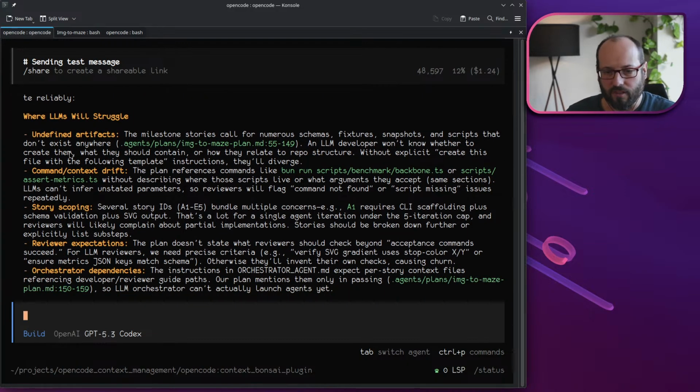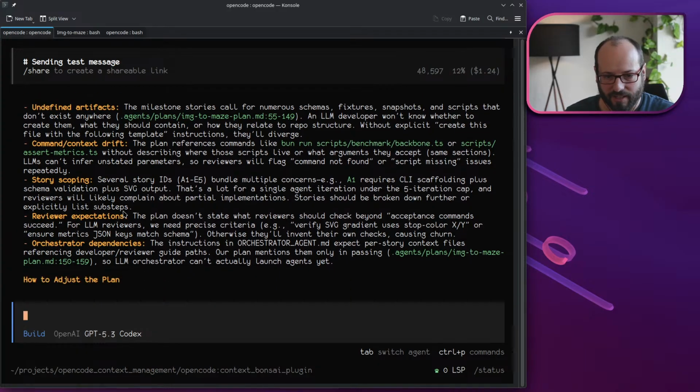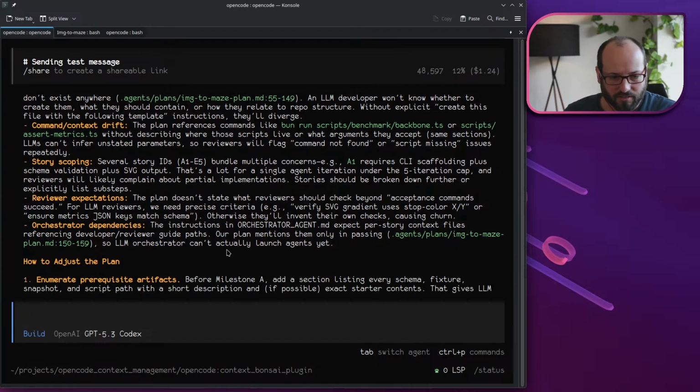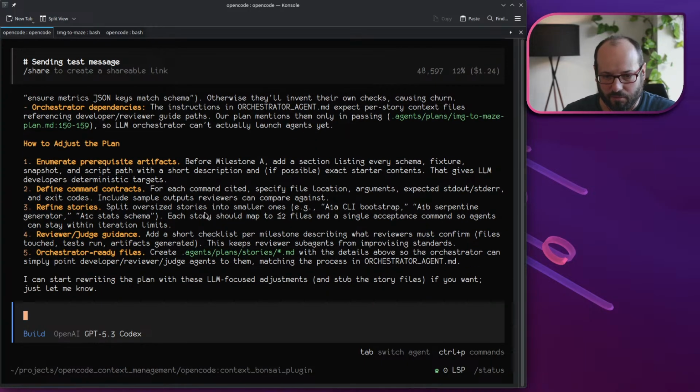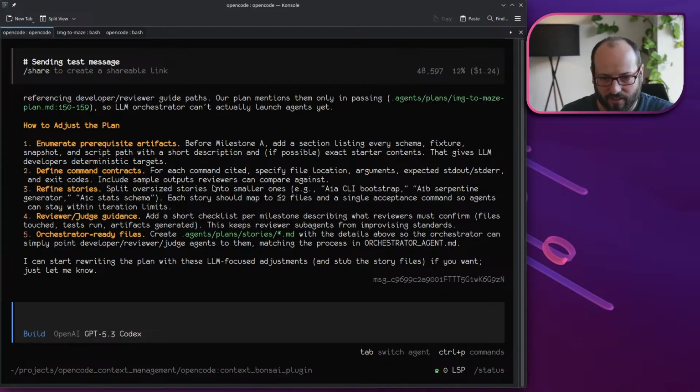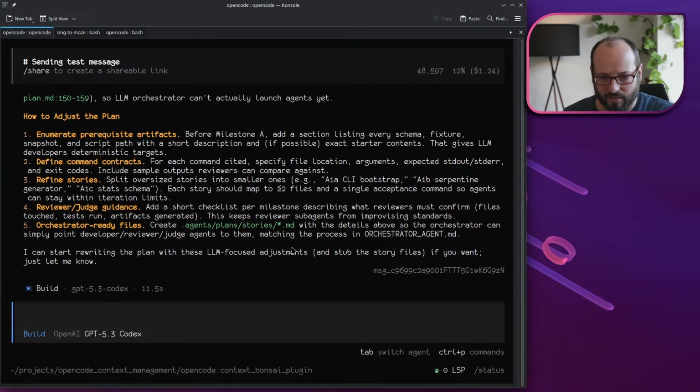Yep. Undefined artifacts, command context drift, story scoping with multiple concerns, reviewer expectations. The plan doesn't state what reviewers should check beyond acceptance commands succeed. Yes, yeah, right. That's what I'm saying, guy. How to adjust the plan: enumerate the prerequisite artifacts, fix your snapshot, define command contracts, refine stories. Yeah. Yes, and there should be reviewer and judge guidance. That definitely does help.